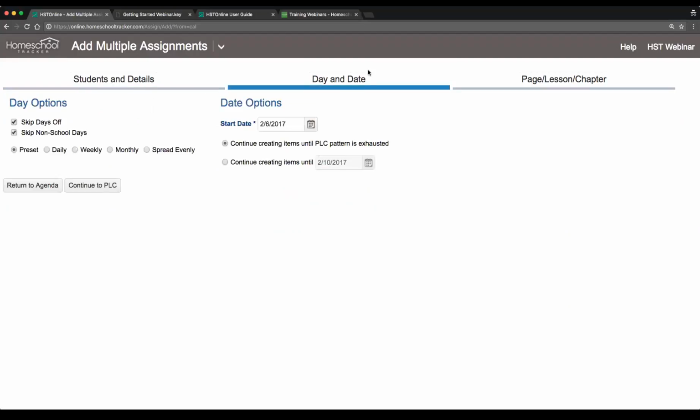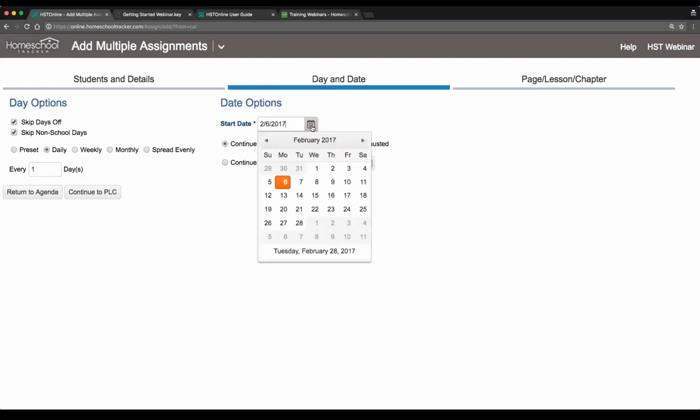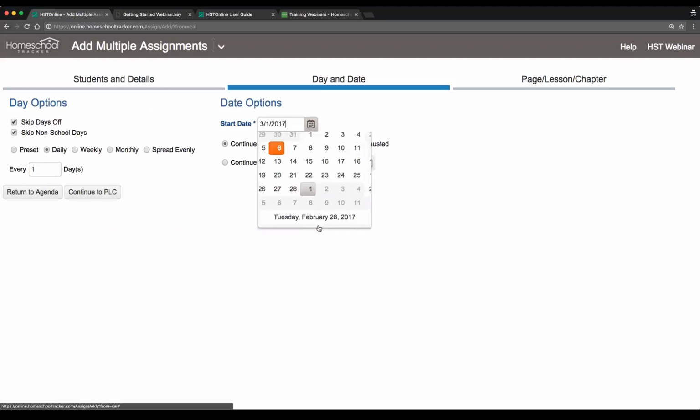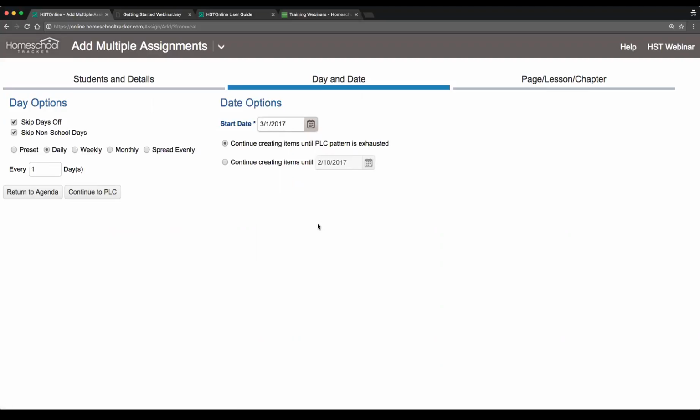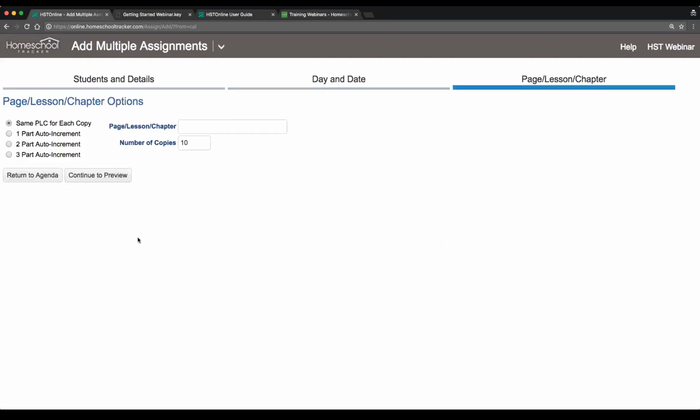What that does is move me along to the next tab here. Let's say I'm going to have these happen every day, and the start date will be tomorrow, March 1st. Now, I can choose 2 options here. I can either continue creating items until the PLC pattern is exhausted, or I can continue creating items until an end date. I'm going to use this first option because I want to show you how that works. So let's continue to PLC.